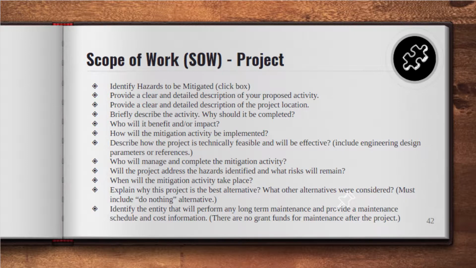First question, provide a clear and detailed description of your proposed activity. That is the activity, not the history, not the reasons why, not the other things you looked at, but like we are building a retention pond in this location. We are retrofitting these 3 schools. So give the details of the activity, the actual project. And then after, they'll ask more information. Tell us where it's located. Describe the activity and why you should do it.